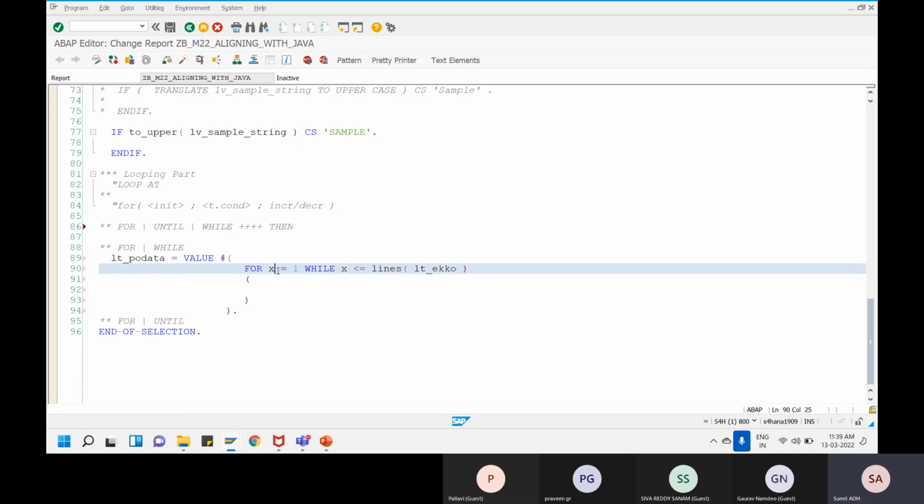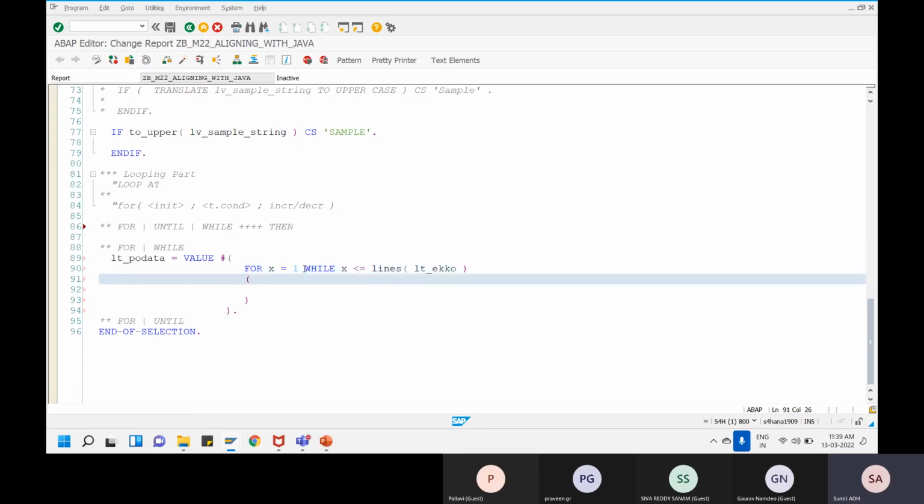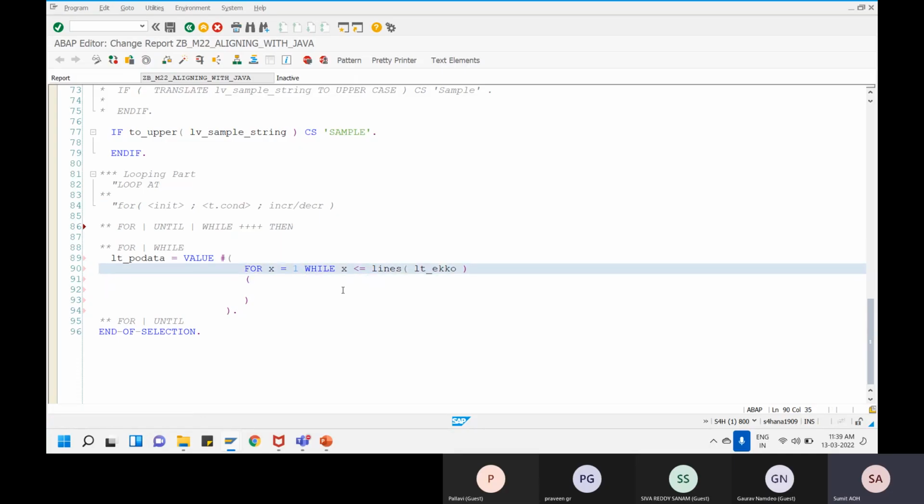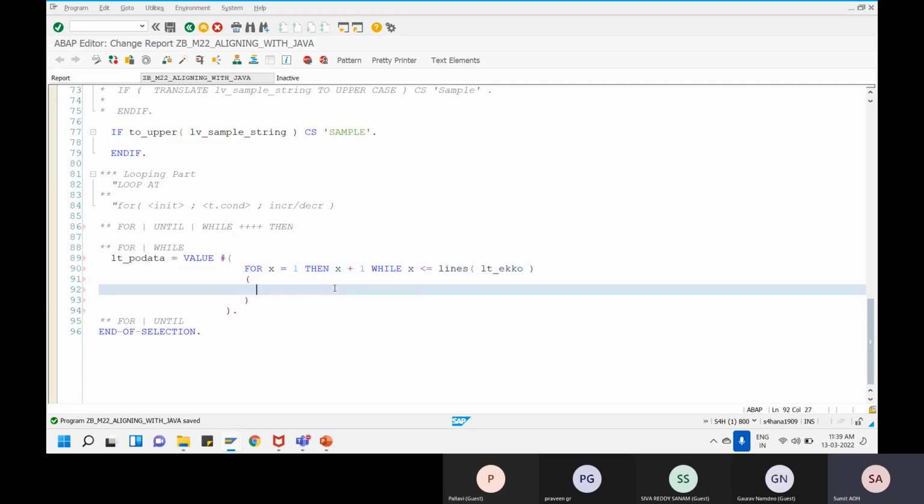So here I can say x equal to 1, while this increment or decrement that you want to specify, you have to specify somewhere in between. So for x equal to 1, after one iteration, what would be the new value that you would be specifying? X equal to 1. Then after the next iteration, x should be incremented to x plus 1, while x is not reaching the total number of lines of EKKO. That's what we are trying to say over here.